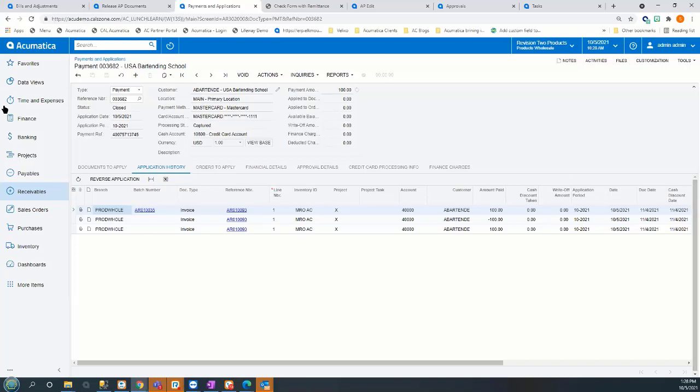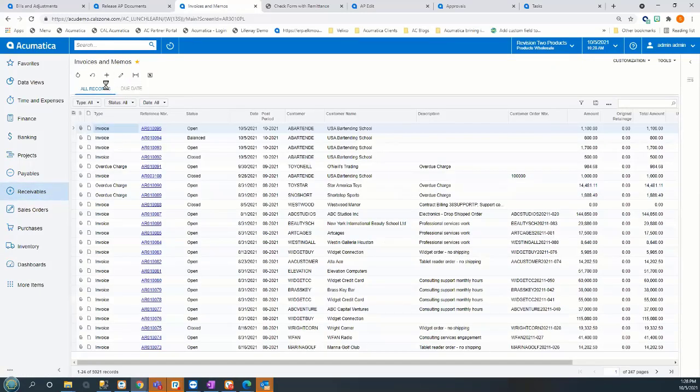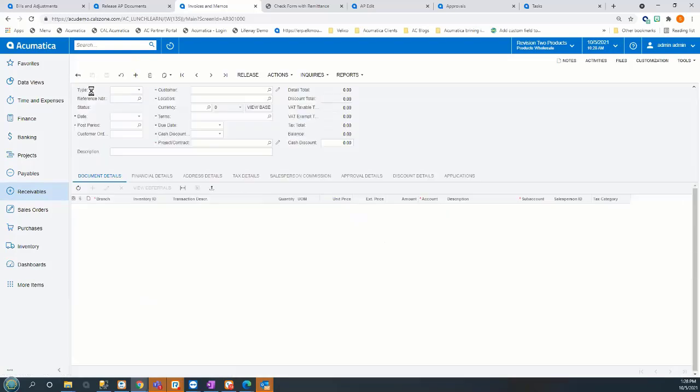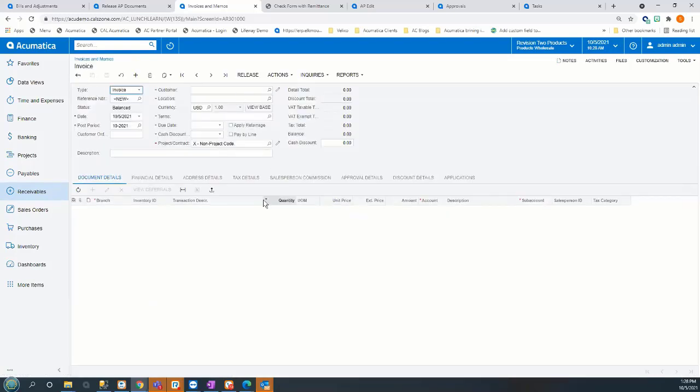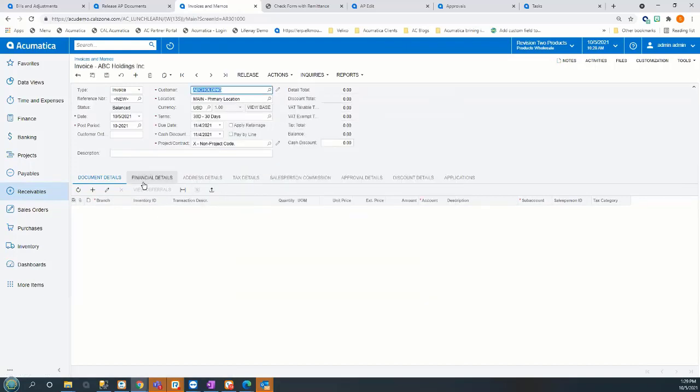Okay. I do want to quickly go back to our invoices and memos. And I'm going to go ahead and put in another invoice really quick. I'm going to use ABC Holdings. I'm not going to use an inventory item, just going to put in a dollar amount, and I'll just call this services rendered.